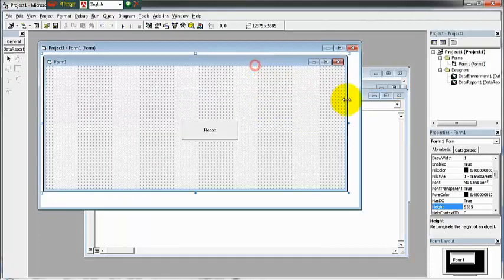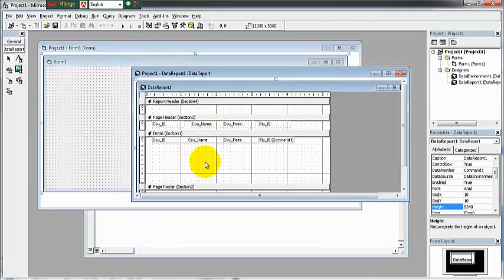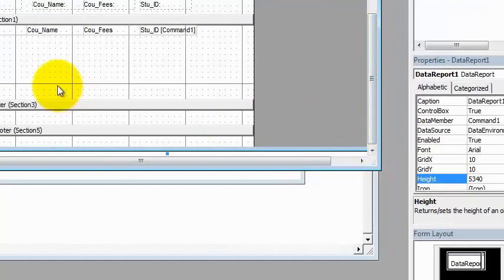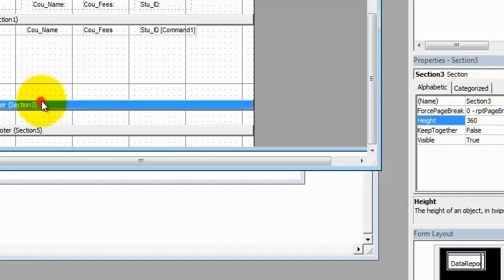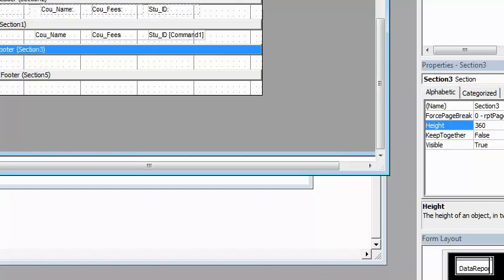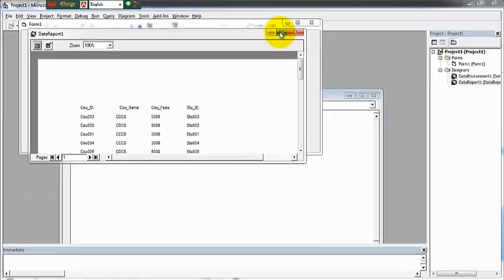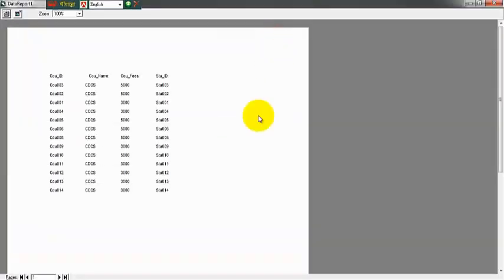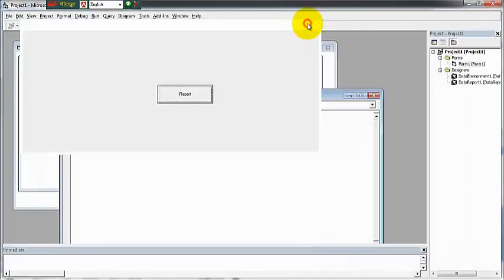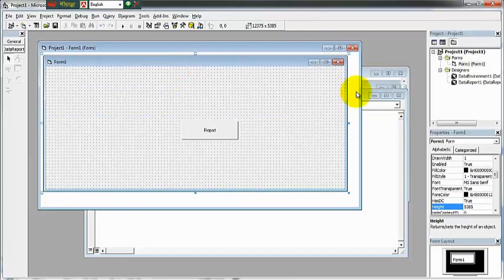So there is a big gap. Why is this gap happening here? Because there is a lot of gap. You have to close it. Move the page footer close to our details area. Now it will show very nicely. Okay, course 003 2 3 4 14. Got it. So this way you can make a report. I think this is very clear to you now.